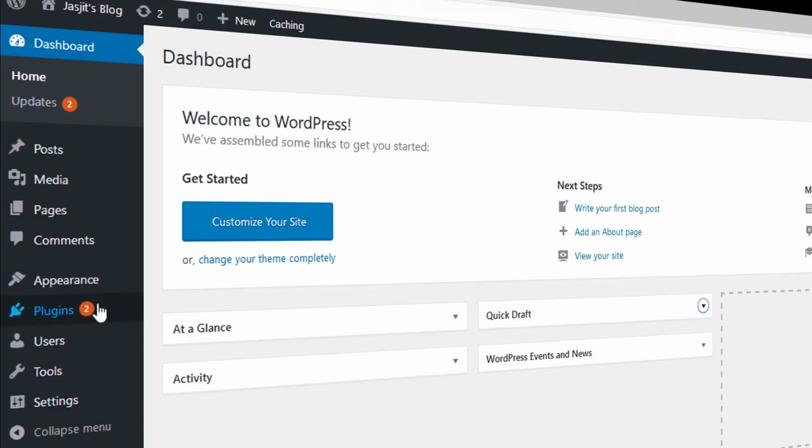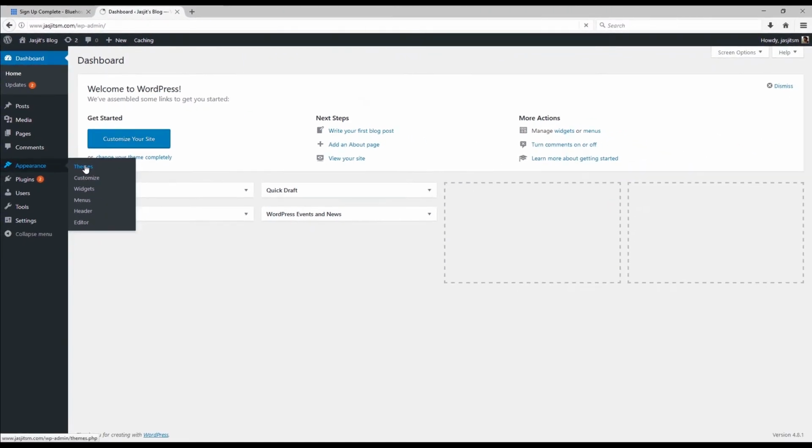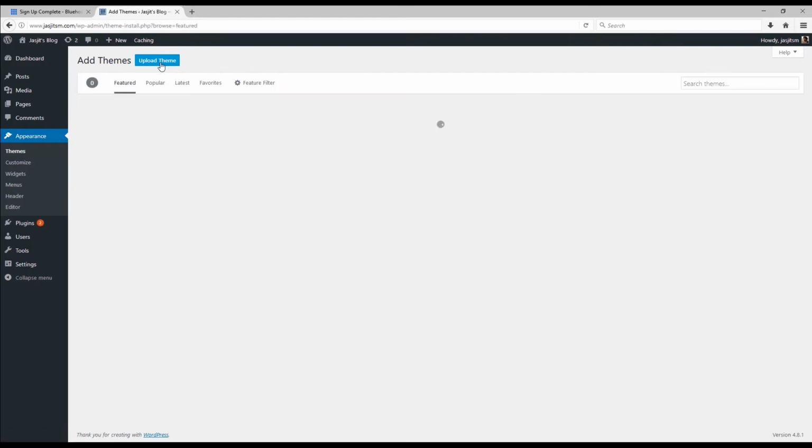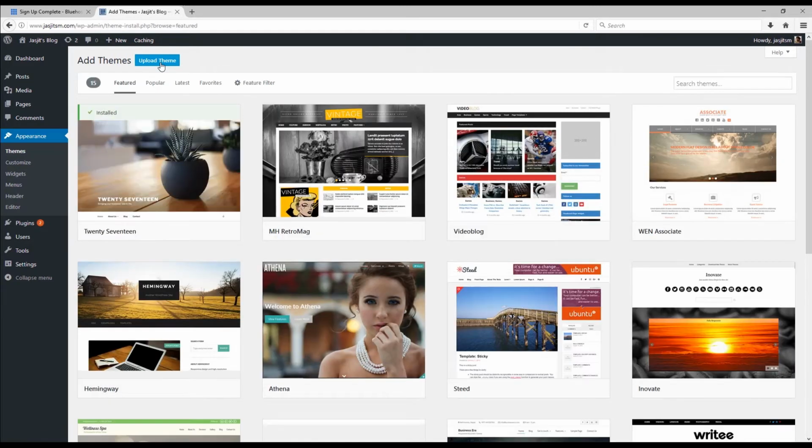But for now, hover over the Appearance section and click on Themes. As you can see, the current active theme is 2017. To add a new theme, click on the Add New button to open the WordPress theme repository. Here you can browse thousands of completely free WordPress themes that are created by designers or developers over the world and reviewed and approved by WordPress.